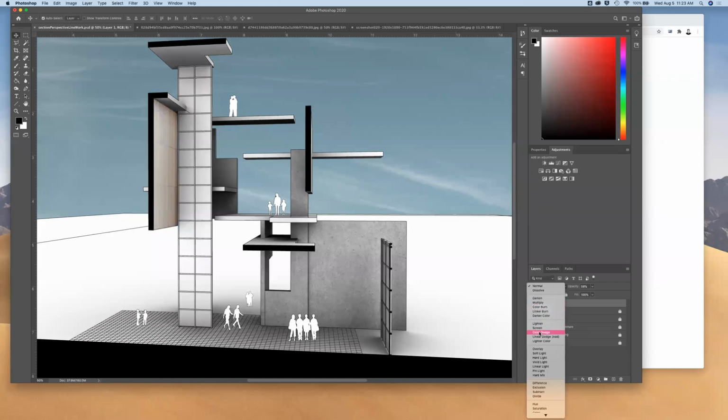I can do the darken or multiply, but in this case, I think I'm just going to pick maybe overlay. Let's see, just go through real quick. Some of these are better than others. I'll just pick overlay for now.